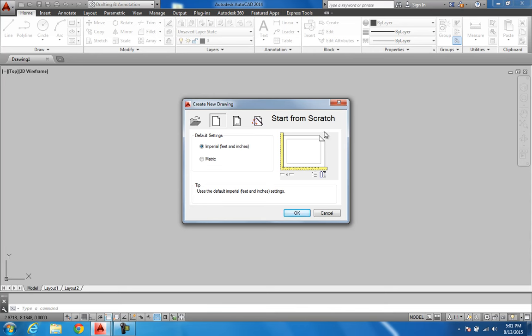This is just a little wizard that makes things really easy for you down the road, because when you set up AutoCAD, you have to set up your units and you have to set up your limits. Now this will do everything for you, which is really nice. So we're going to start from scratch and use imperial feet and inches. That's just a standard unit, if you're going to use that, or if you're going to use metric.